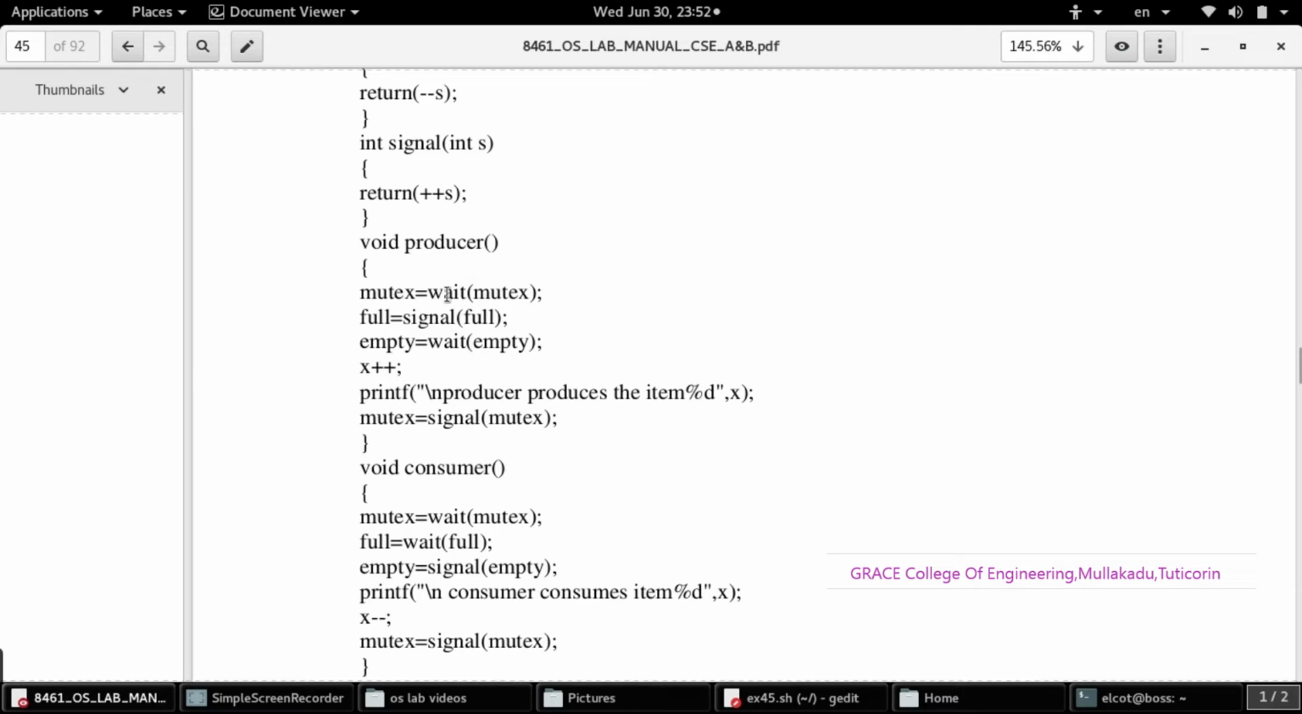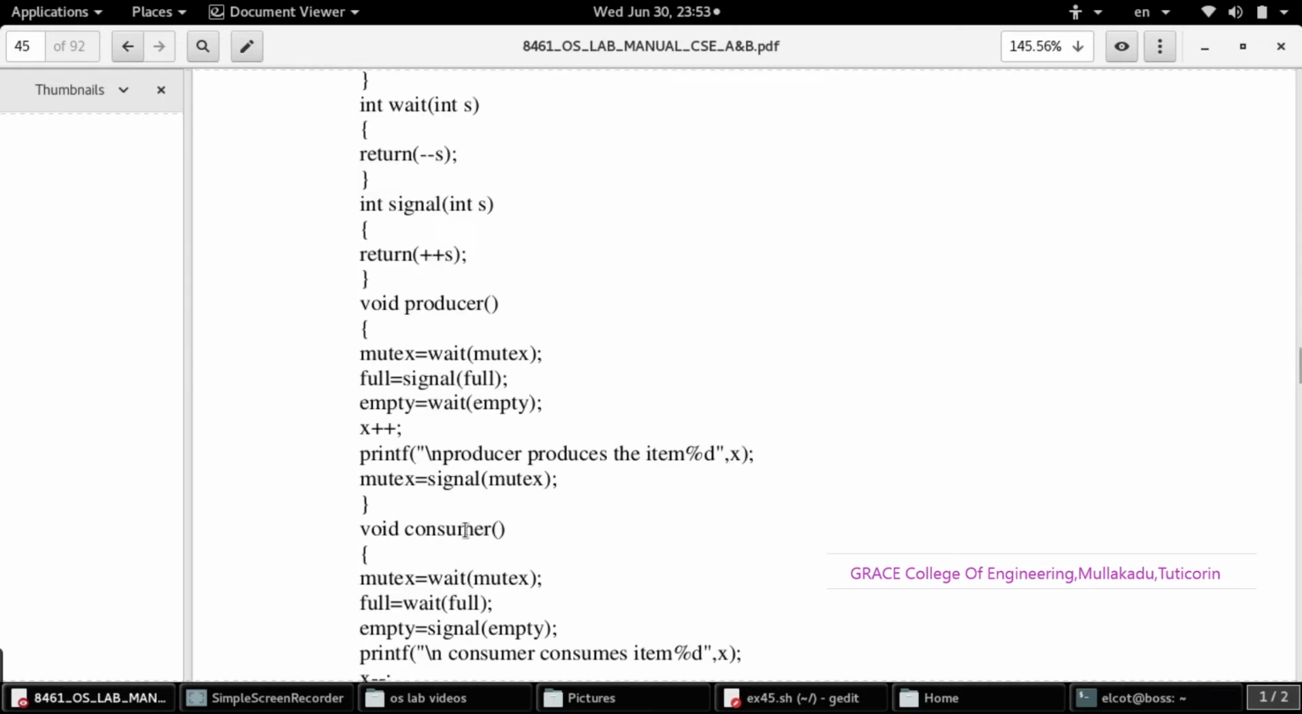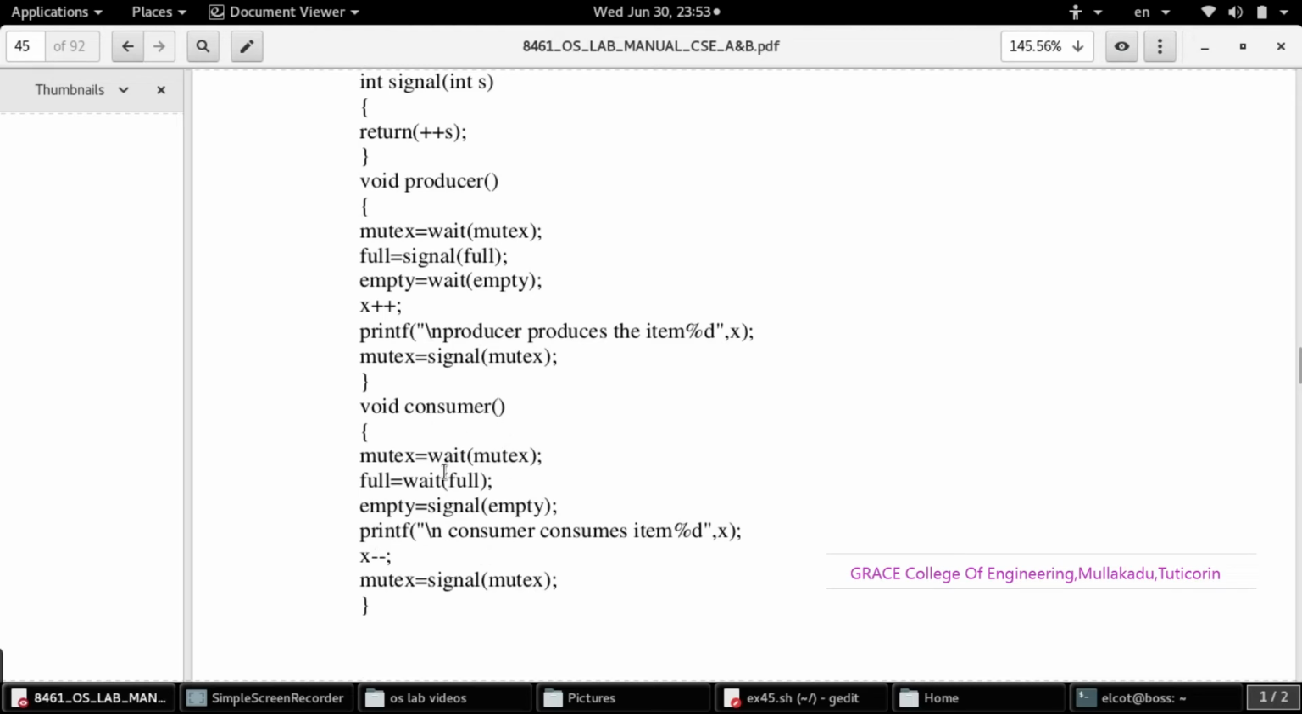Producer, it will produce a new process. Here also it is waiting for the producer to produce the new item. After the producer produces the new item, once it gets the signal, it will work out the particular process. Consumer, and it will consume the process. After consuming the process, it is sending the signal as empty.